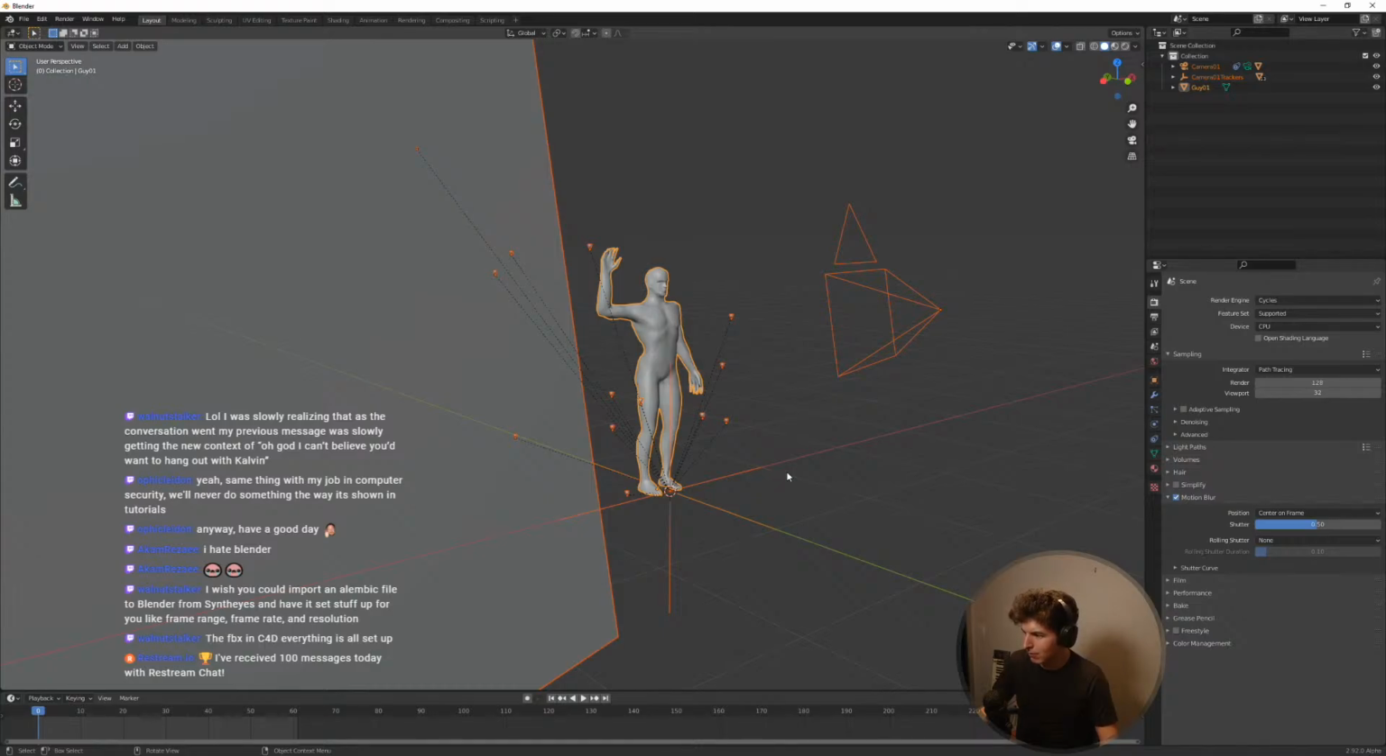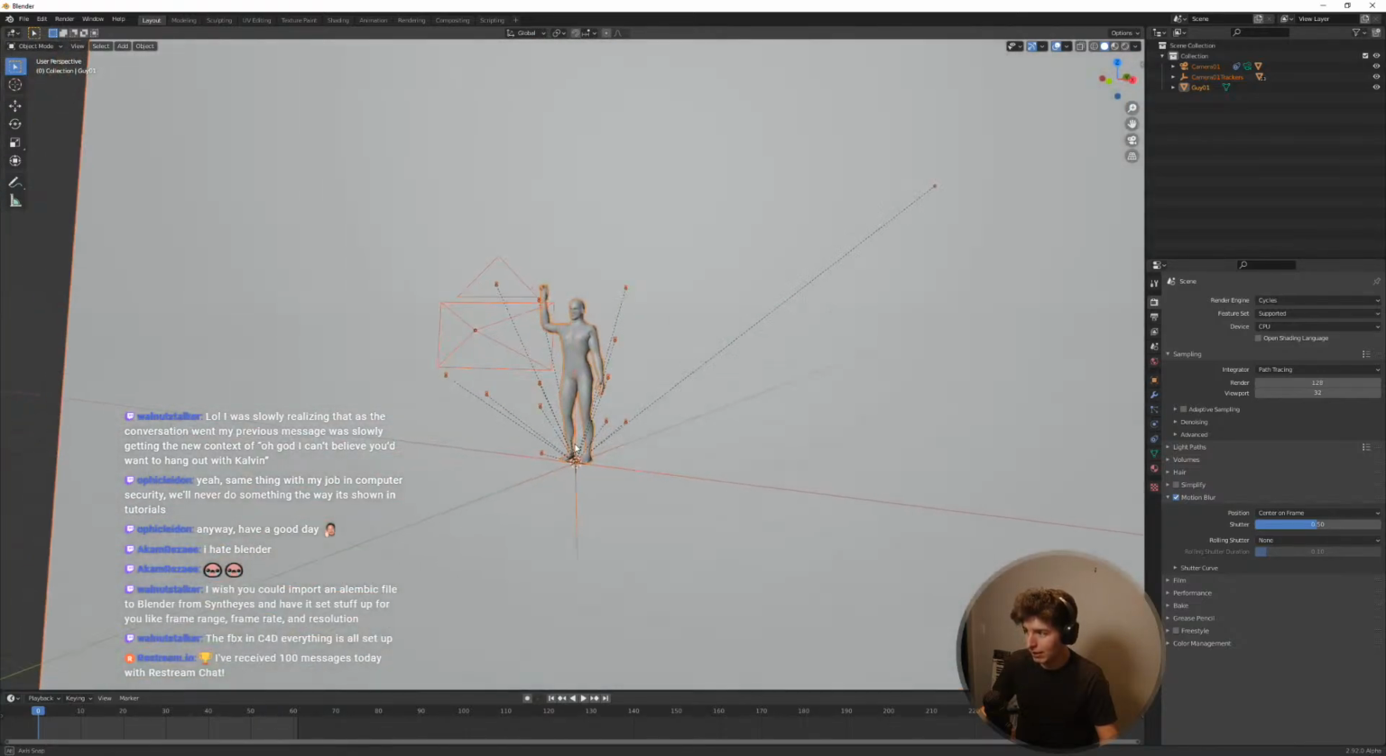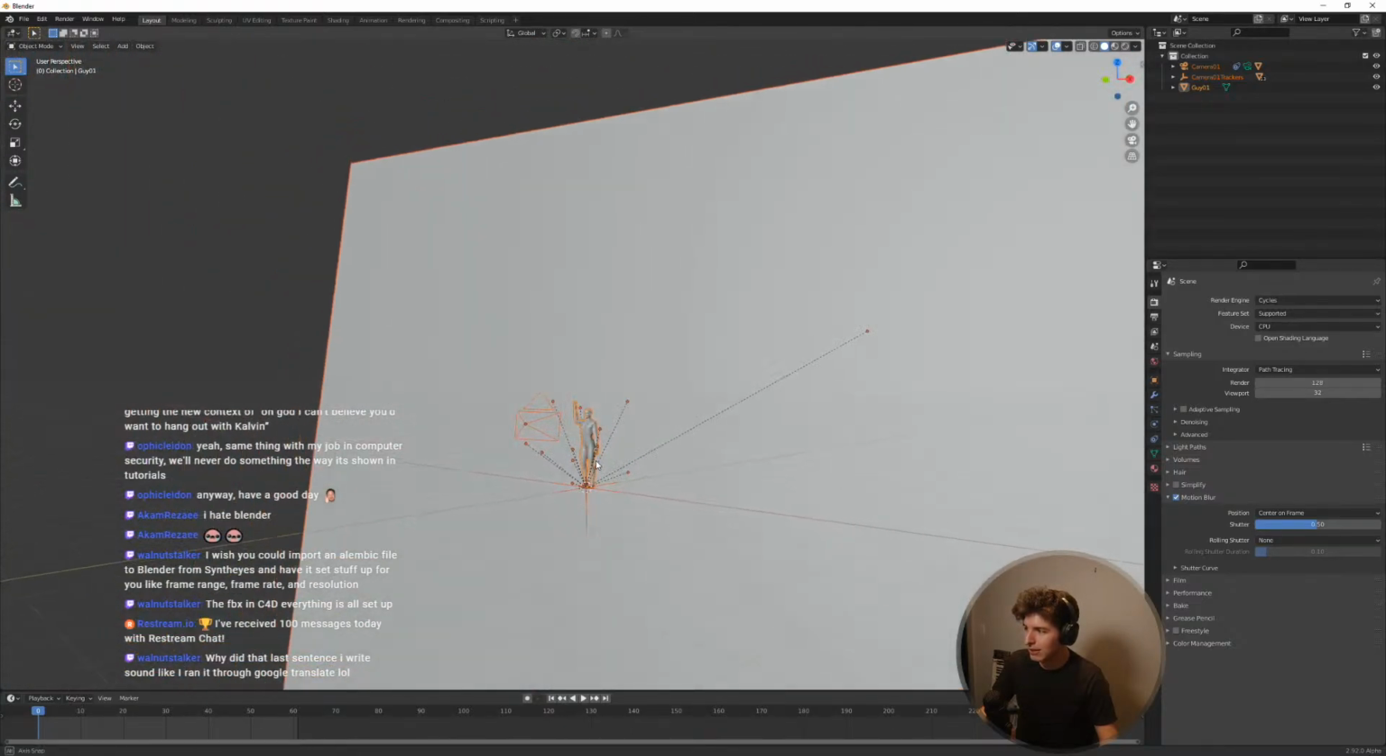Congratulations, you've received 100 messages today with Restream Chat. That's cool. Walnut, the FBX and Cinema 4D, everything is all set up. Nice.